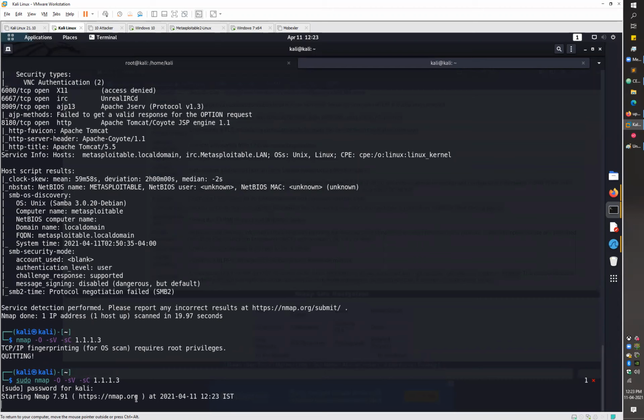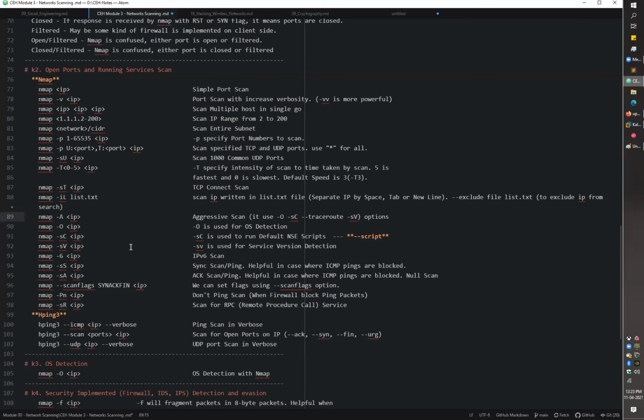Right? But you can do that. Other than this, let me just check what was left. So we are done with the aggressive scan, OS detection part, default scripts, version detection part. When you have the IPv6 address only for that machine, then you can just give this option -6 to specify the IPv6 address for that machine, right?